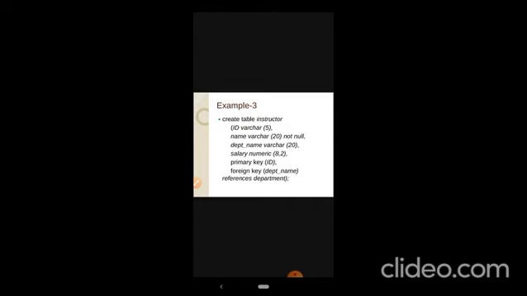But here we have already set primary key id, right? So in the case of a primary key we know it should be not null as well as unique. So we have already set id as a primary key, so there is no need to specify not null here in the case of id.